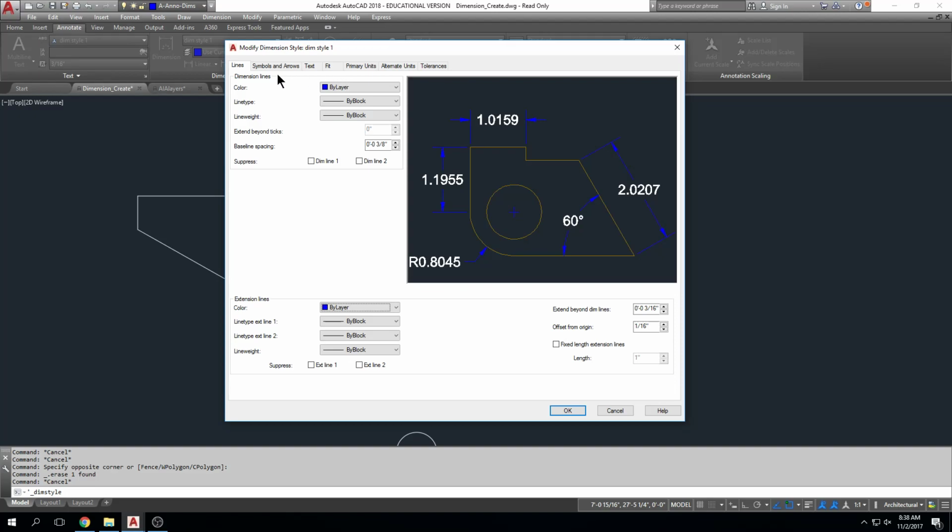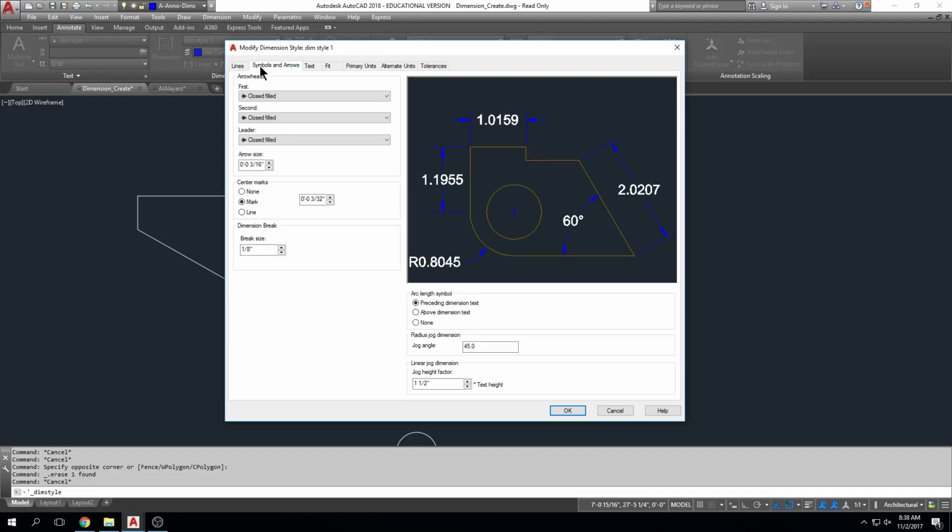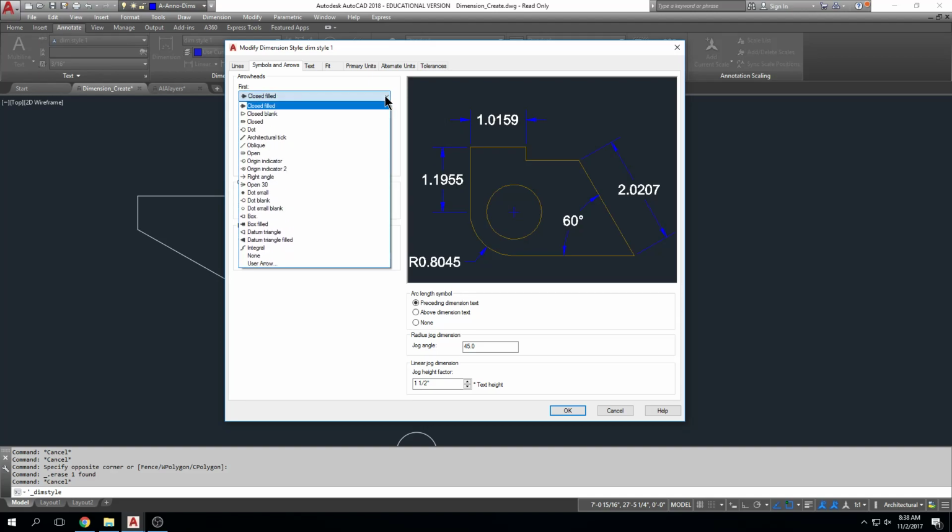So if you're lost, you can kind of mess around and figure things out. But on this tab, all we're going to do is change the color designation, so by layer. Symbols and arrows, we click there, and this is where we're going to change what this dimension line looks like, okay? So instead of having it look like a closed and filled arrow, I want it to look like an architectural tick or an oblique.